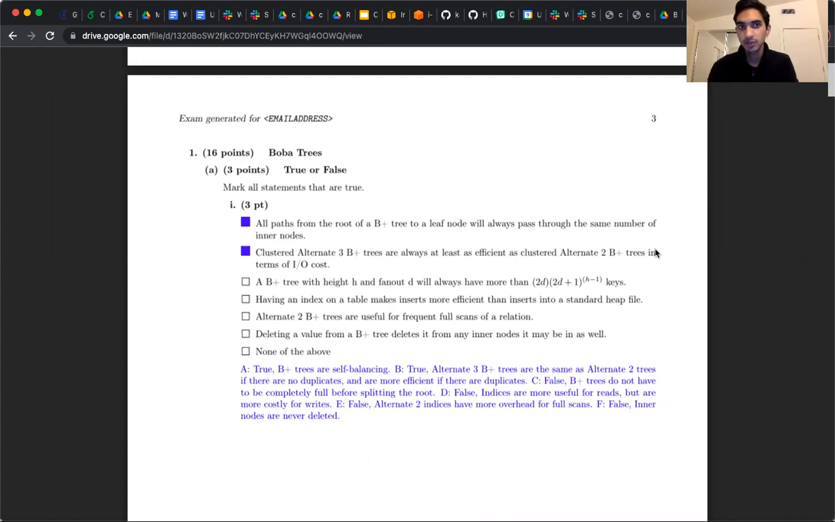So the first choice, all paths from the root of a B plus tree to a leaf node will always pass through the same number of inner nodes. This is true. It's a property of B plus trees. A B plus tree is always balanced, so it always takes the same number of IOs to get from the root to a leaf.